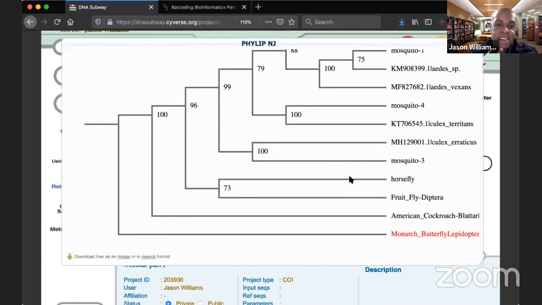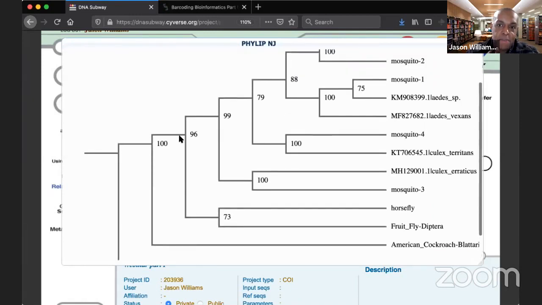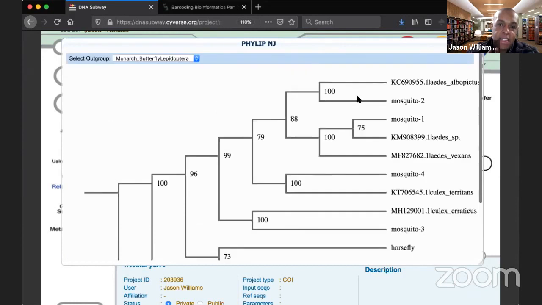There we go. So we have horsefly and fruit fly coming out as a group. And if you look at it, this whole branch after this 100 could be considered the fly, the order Diptera.